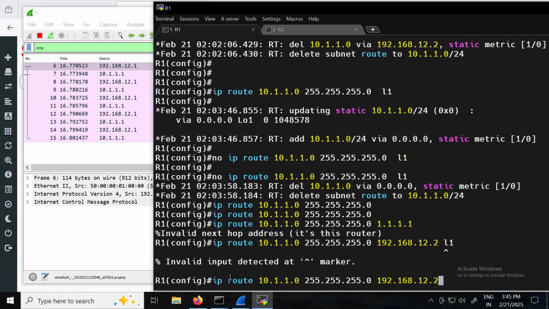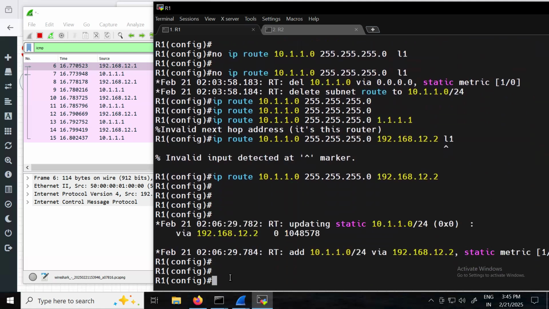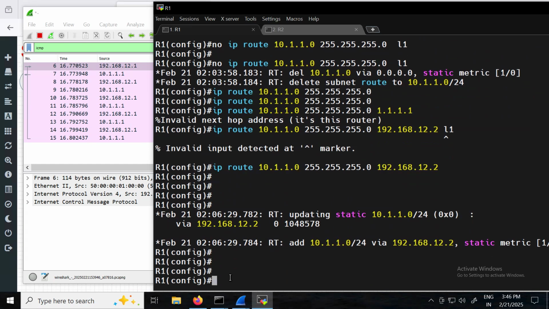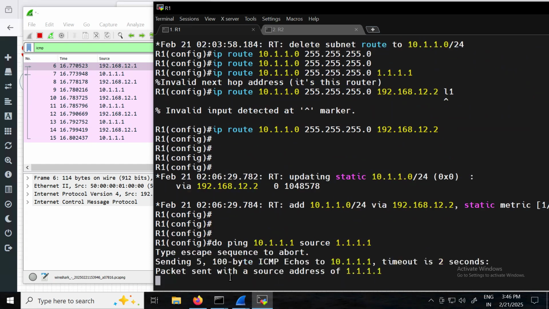Sir, while pinging, we can give the source IP as well. Correct. You can say do ping 10.1.1.1. Just mention here source 1.1.1.1. See here. Simple stuff, right?